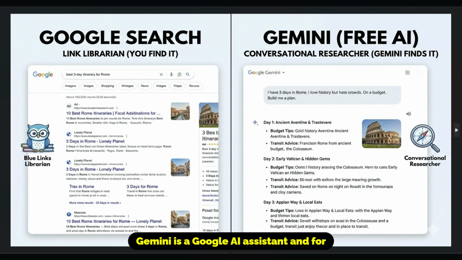Gemini is a Google AI assistant, and for decades we have been trained to Google it, right? We type in keywords, sift through ads, and click different links to find one answer. But there is a massive shift happening.